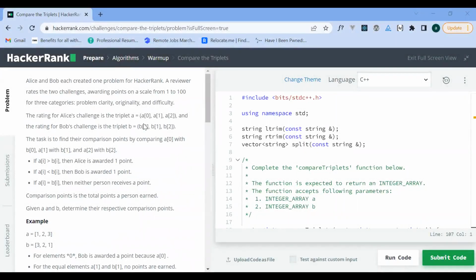So let us read the problem statement. Alice and Bob created one problem for HackerRank. The reviewer rates the two challenges, awarding points on a scale from 1 to 100 for three categories: problem clarity, originality, and difficulty. The rating for Alice's challenge, the triplet A, is an array of three elements that represent the points for each of the criteria.